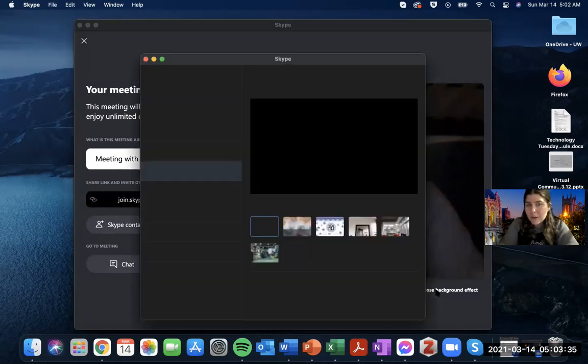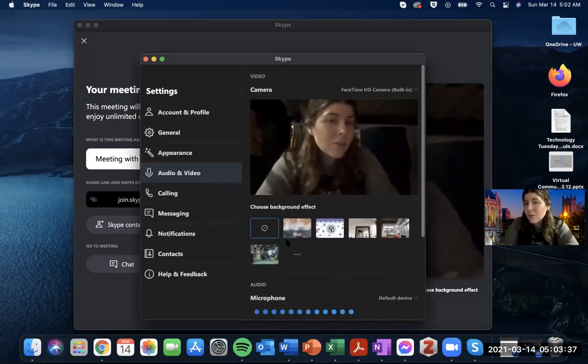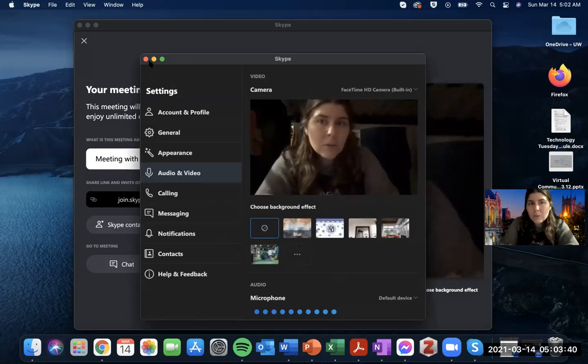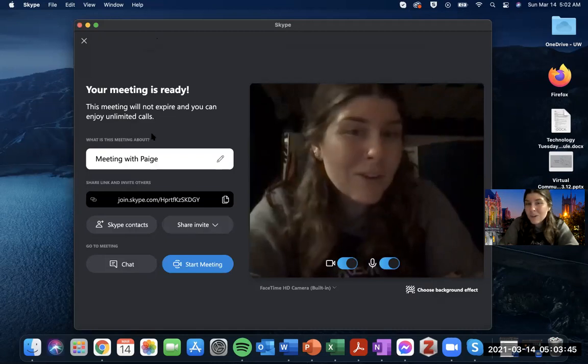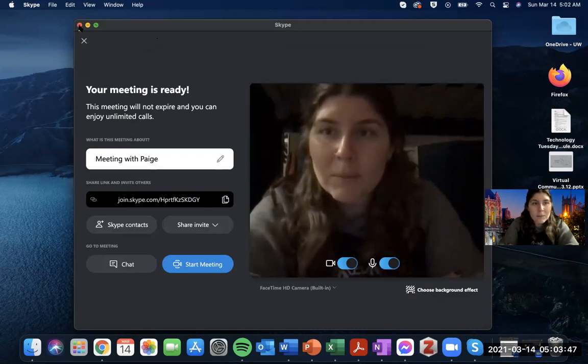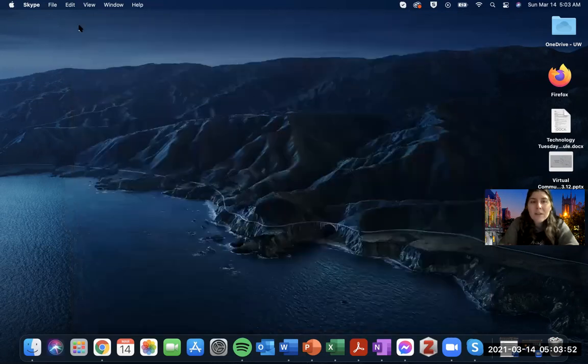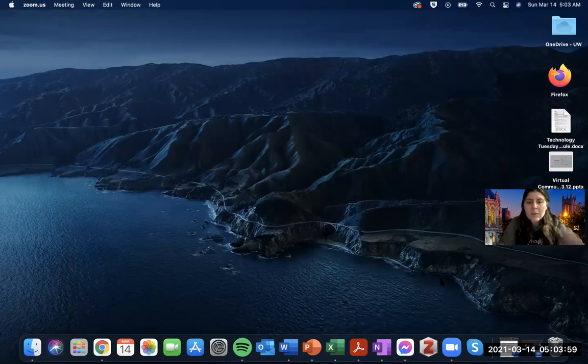And I can choose a background effect too, which is kind of cool. So same features actually as Zoom, which is pretty cool. And it shows my mic working. I'm not going to start a meeting because I'm wondering if that might be too much for my computer, having two meetings run at once, but that would be your option there. So that is that piece. Let's jump back into this PowerPoint.